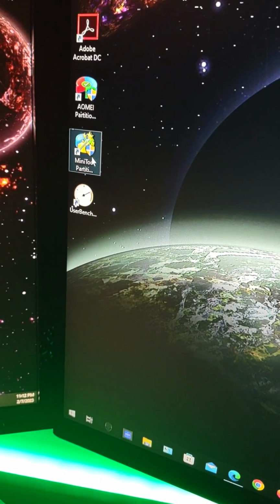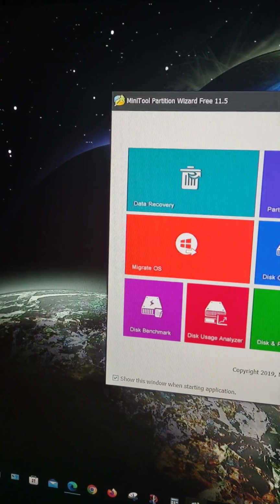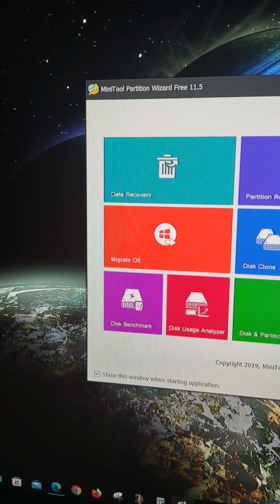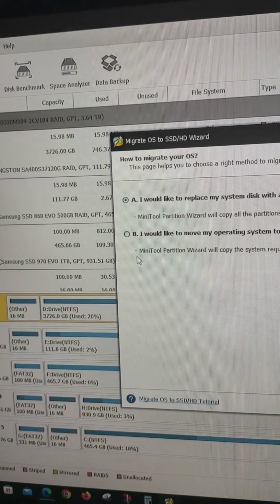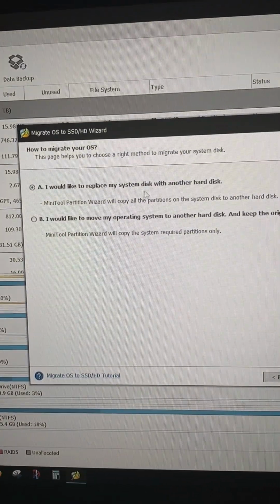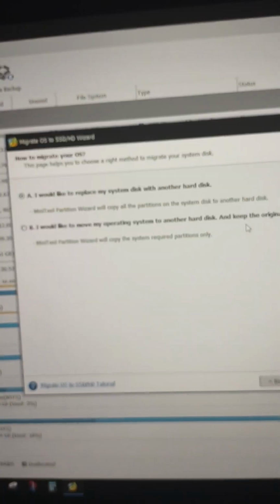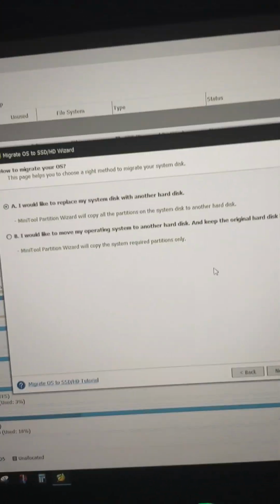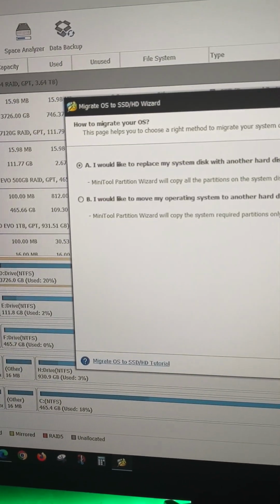The second one is MiniTool Partition Wizard. This is my favorite one because you're getting more options for free. Basically, if you want to migrate your operating system, it's 100% free to do this. Very easy. You're going to choose whether you want to replace the system disk with another hard disk, or if you just want to move your operating system to another disk and keep the original hard disk. So you're not replacing your C drive, you're just moving Windows, you know what I mean? Excellent. Really like this program.